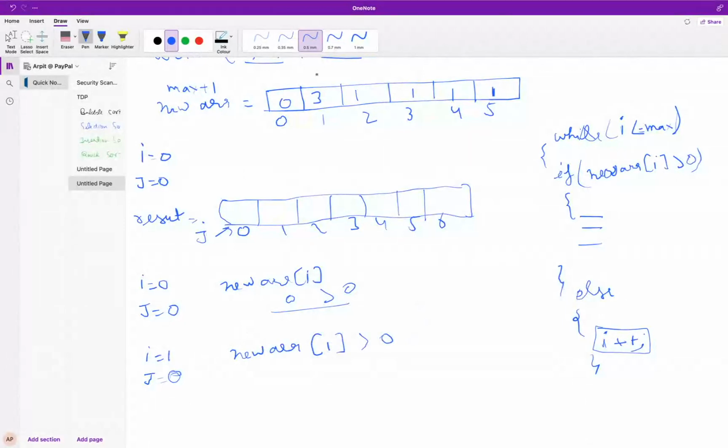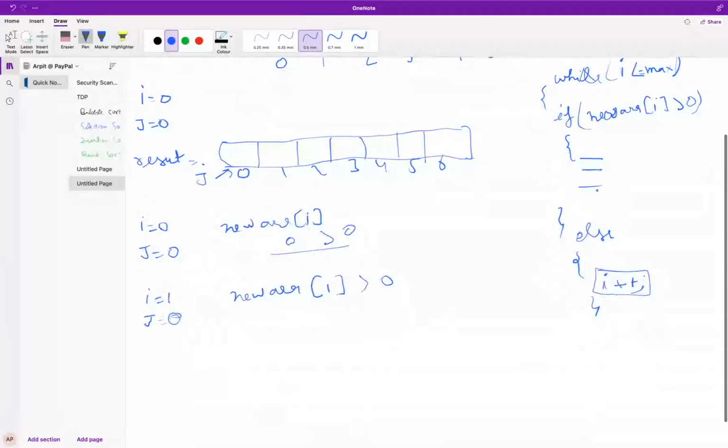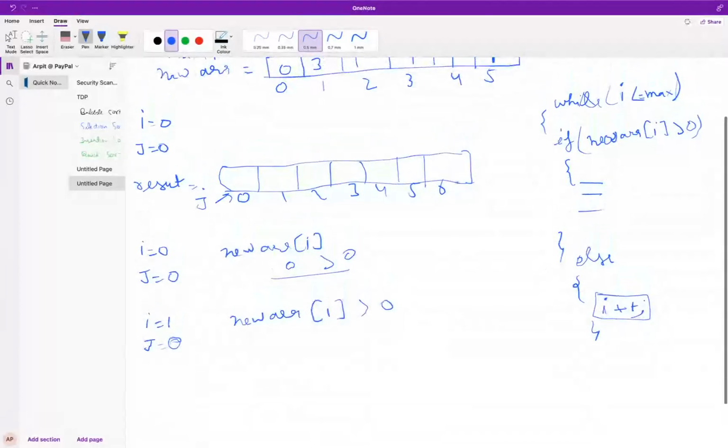Is greater than 0? Yes, it is. You can see it's 3. So what we need to do first, guys, now I'm telling about these 3 conditions. In our result array, at the jth index, and right now j is 0, at the jth index, keep the value of I.